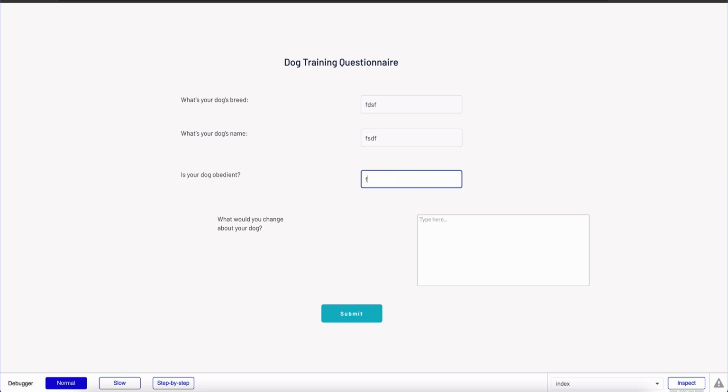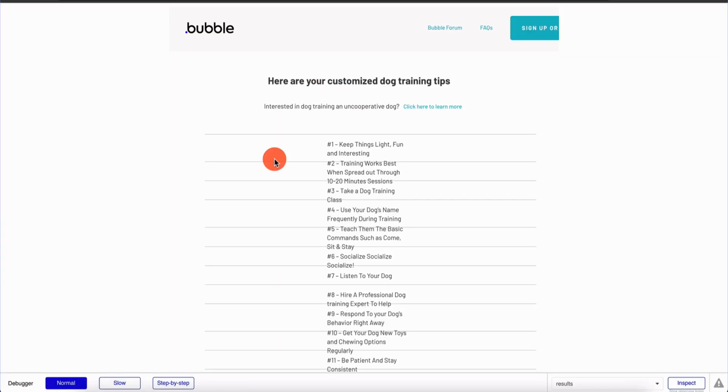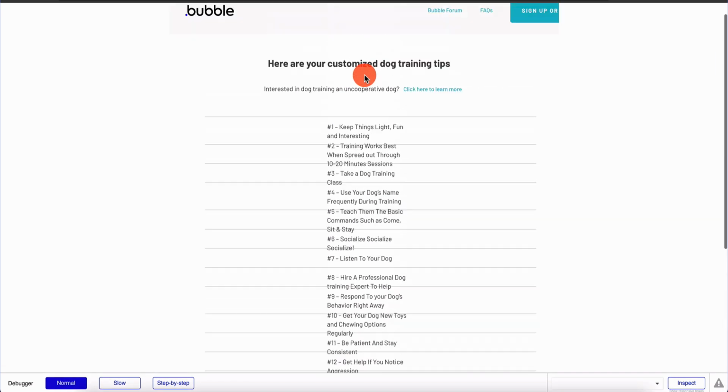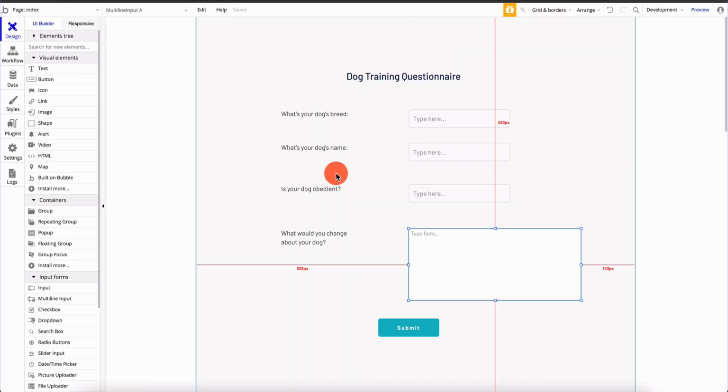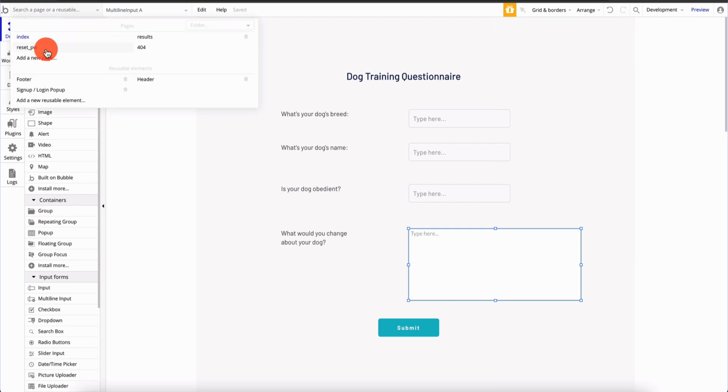I can fill it out. Do what I got. I can click submit. And there are the tips, right? We just need to stretch it out. I'm going to show you in a second. And here's the link. I can click on it. It's going to redirect me to the proper site. Let me fix this page out real quick just to show you how to do it correctly.